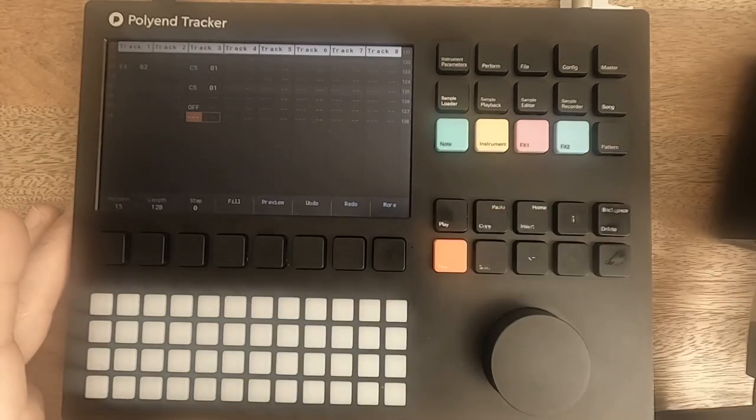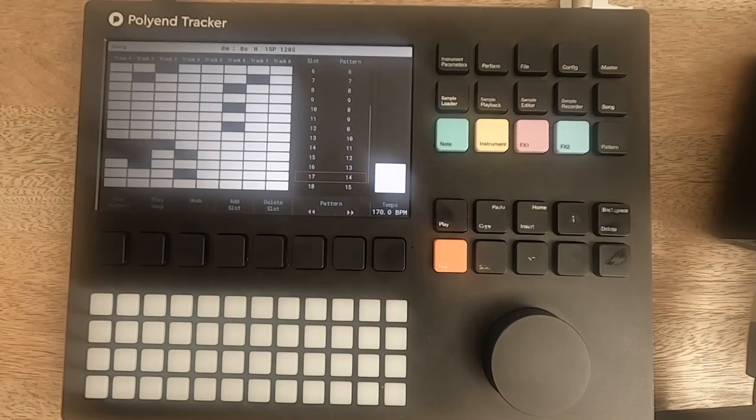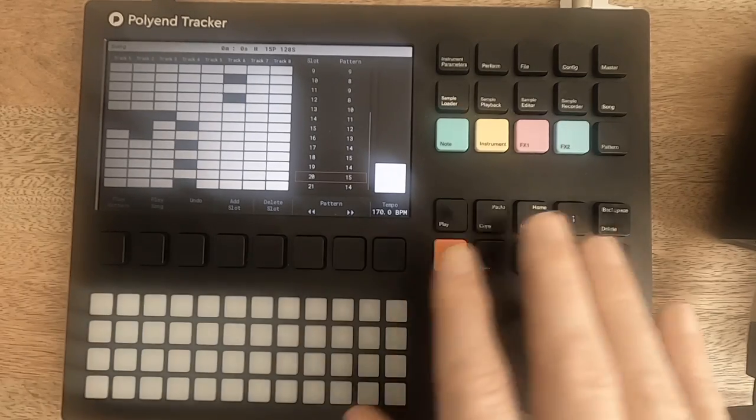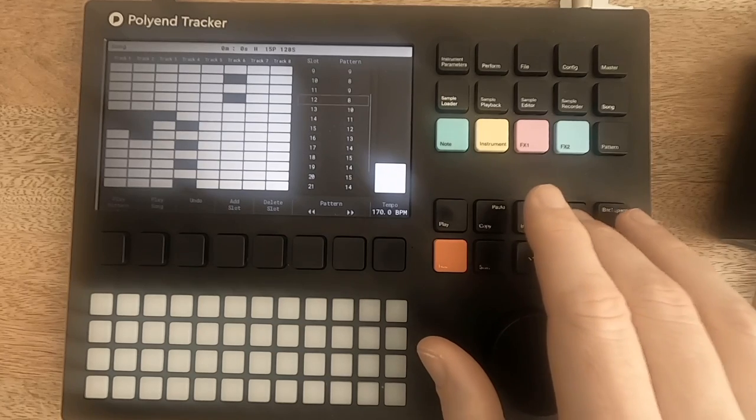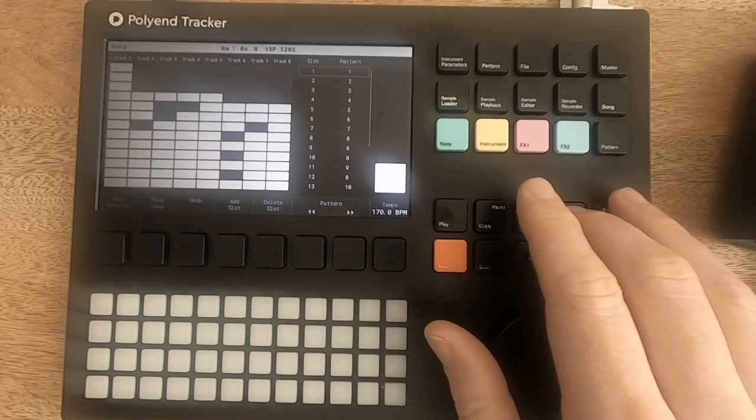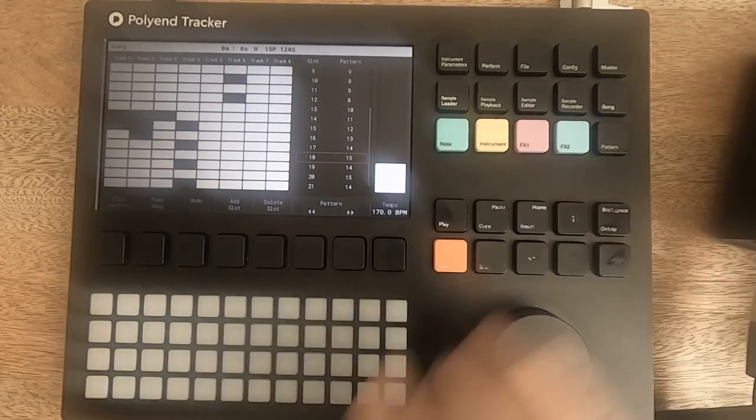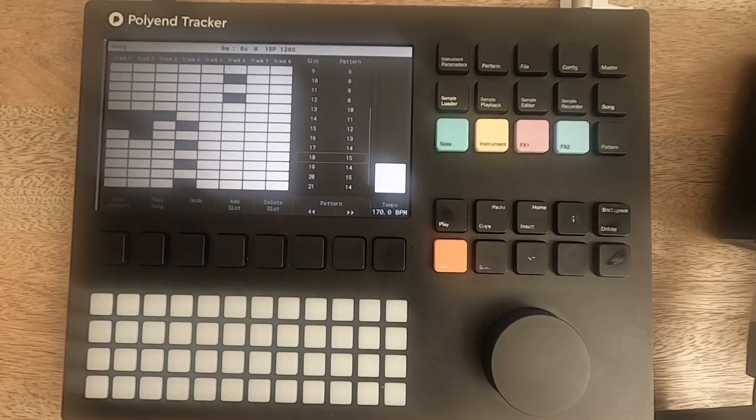All right. So back in song mode. So this is really how I arrange these tracks, right? I go through here and I arrange the scaffolding or the shell of this song. And then I'll go in and fine tune and make little edits here and there between the tracks and the patterns.